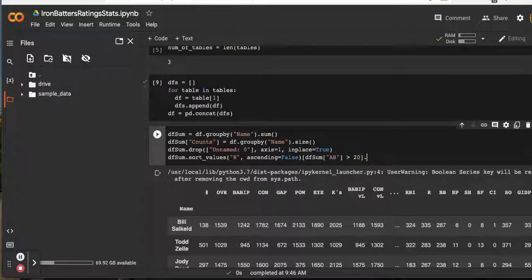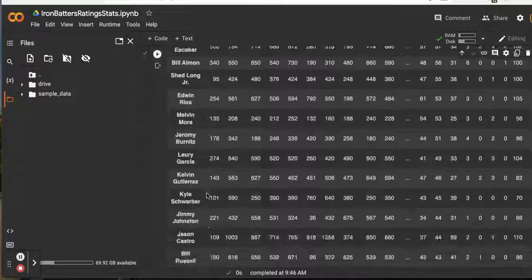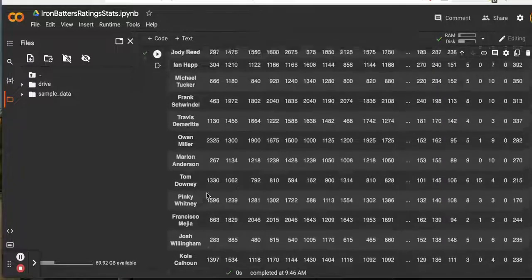So I'm going to do one more change here. I'm going to say dot head, give me the top 50 players. Dot head means give me the top and don't worry about the bottom. So these are the top 50 players in terms of runs.